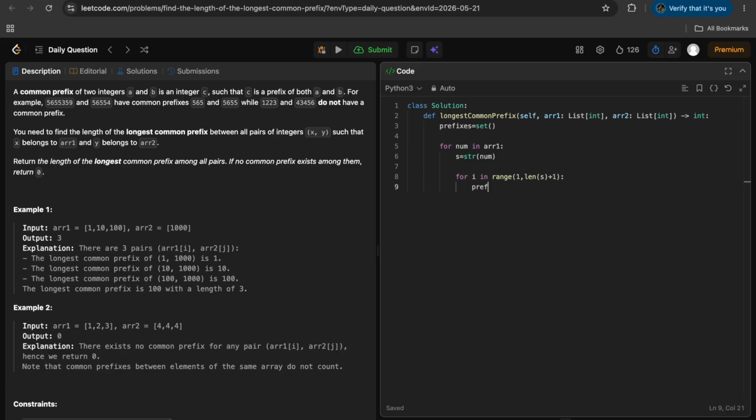So prefixes dot add all the prefixes, which will be s from 0 to i. Now we have stored all the prefixes in this particular set. Now we will go to ARR2, get their prefixes and check if they are present in the prefixes set. First let's declare an answer as 0, meaning currently we have a 0 length prefix.